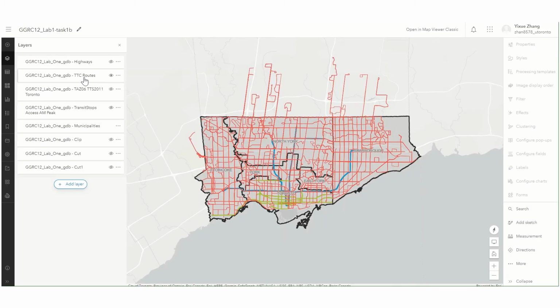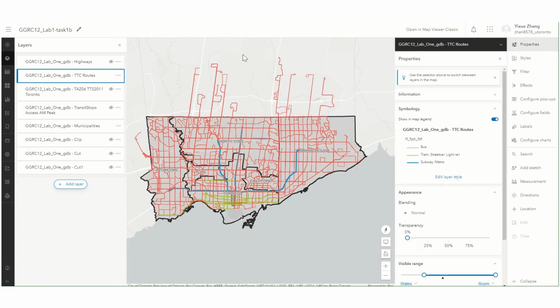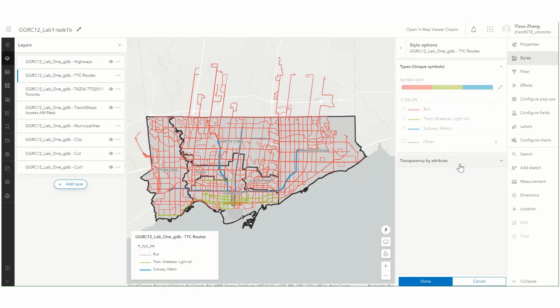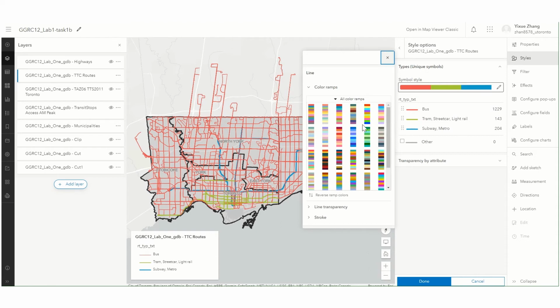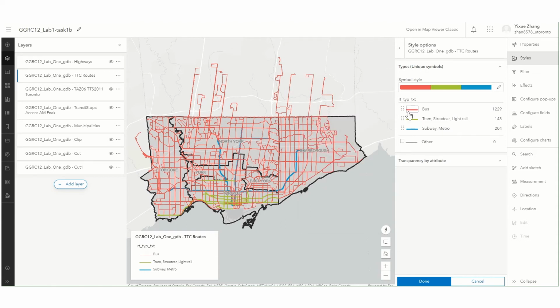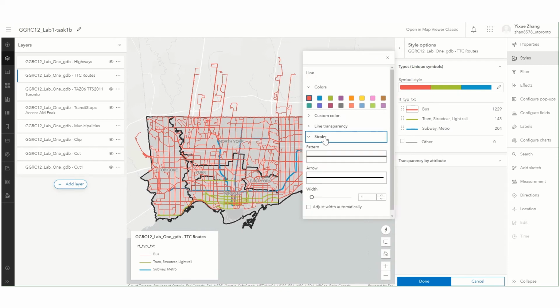Next, I'm going to show you how to make a map of public transit roads. In this map, we are only going to show the layers of municipalities and the TTC roads. Similarly, we go to Styles, and choose Style options, and it is noticed that we can use different colors for different types of TTC roads.